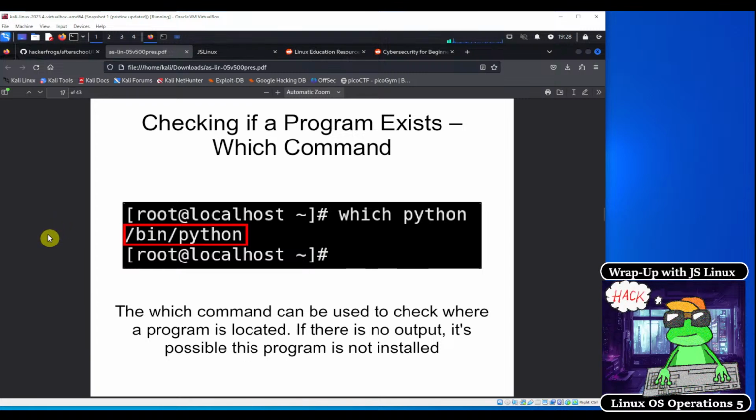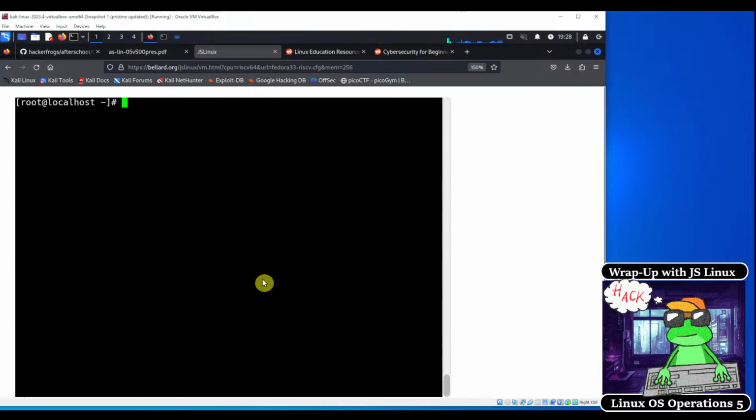Okay, so we're going to be checking if a program exists with the which command. The next command that we're going to be talking about is the which command, which can be used to check where a program is located. If there's no output, it's possible that this program is not installed. So if we take a look at JS Linux and we wanted to know where the Python command is. Python is the programming language.